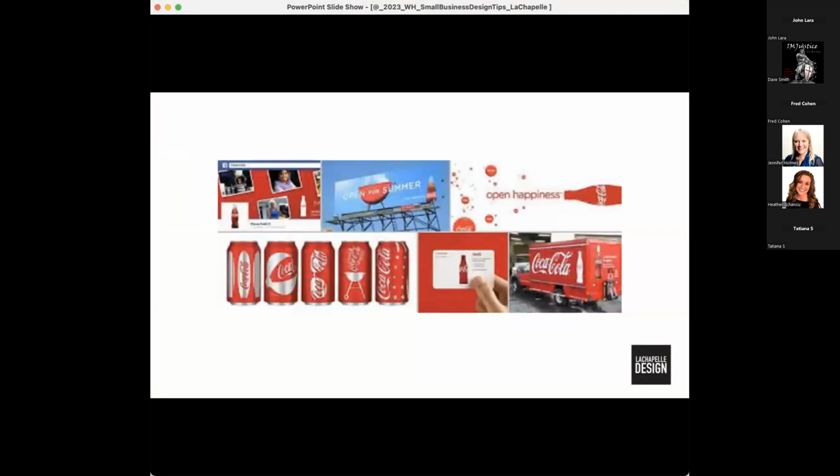So here's one, of course, everyone knows the red for Coke. So if they changed their color to yellow, you wouldn't associate it with them. So you can see how they use it throughout their branding.